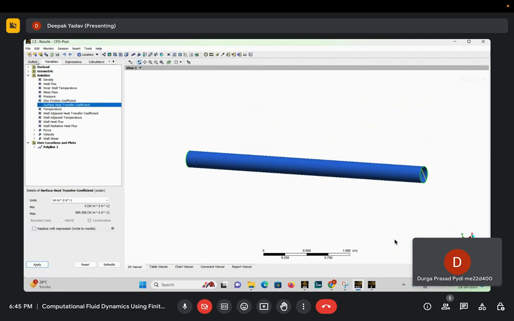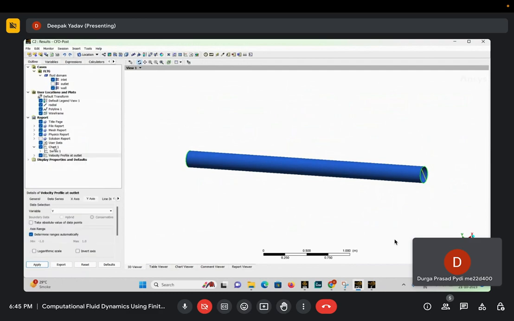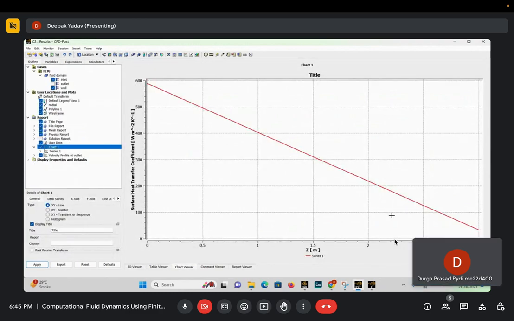I got it, but actually the result is not right. No, you have to plot this heat transfer coefficient. Oh, you got a linear relation. Yeah.